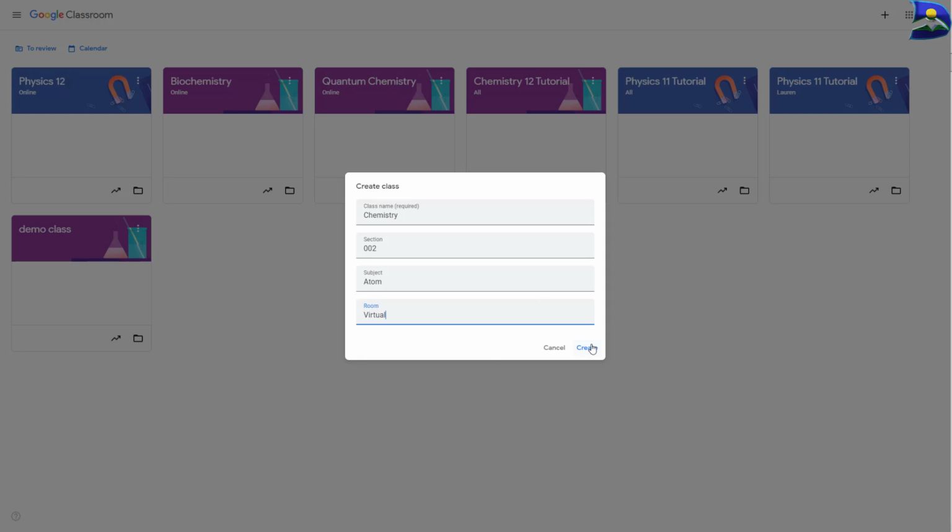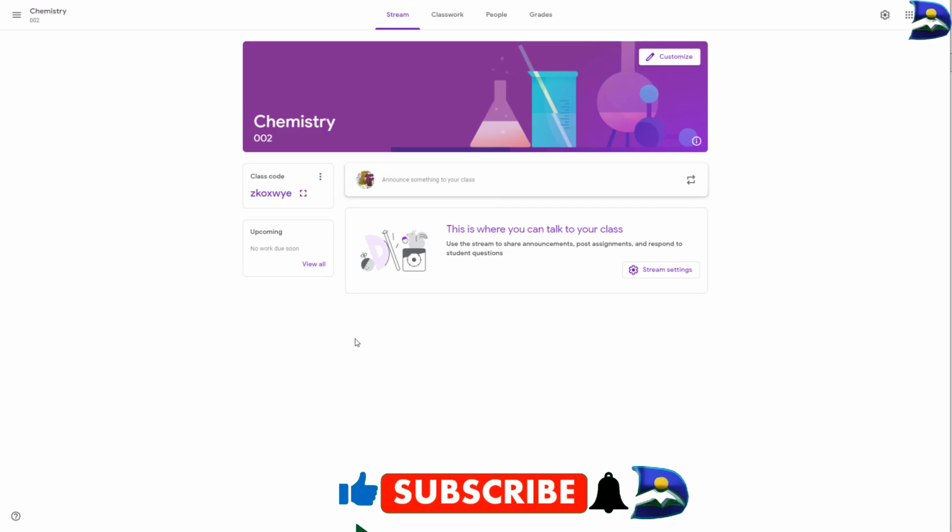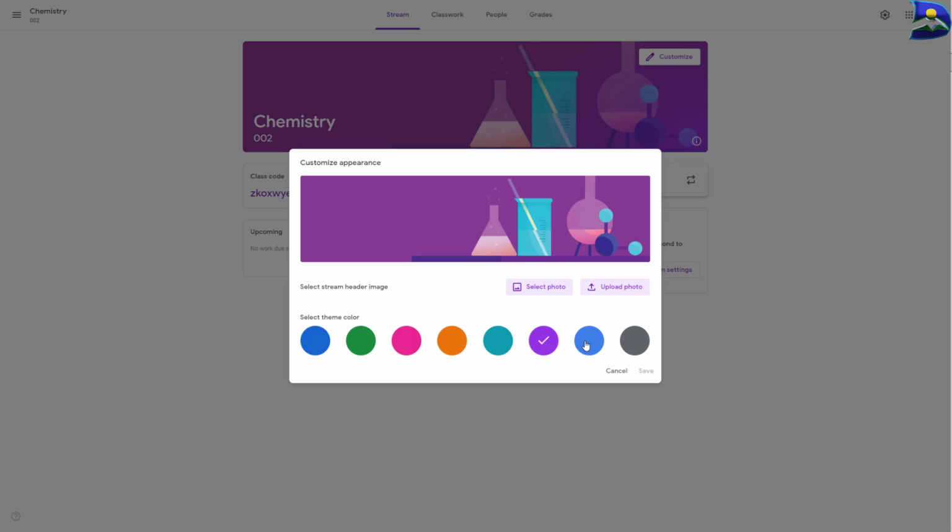Once you click on create, it will take a while before it actually gets you into the room that you want. In here, we're going to look at the Stream category, where we have the customized banner, where you can change it to whatever banner of your choice in terms of the color, or have a specific photo. Once you have that, you hit save and you're good to go.